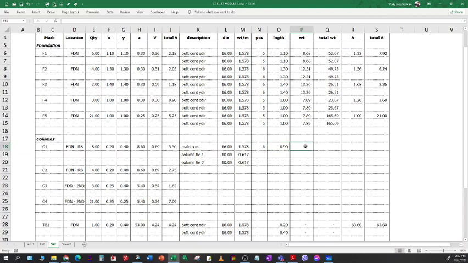And the weight now is the weight per linear meter times the number of pieces times the length of one cut. So that will be 84.27. For the total weight, that will be the weight of one column multiplied by the quantity. Okay, so we have 674.12.